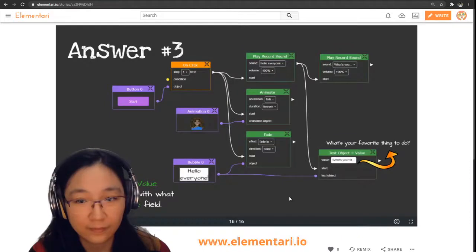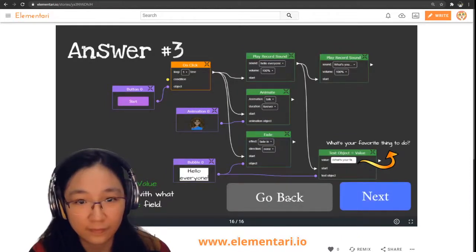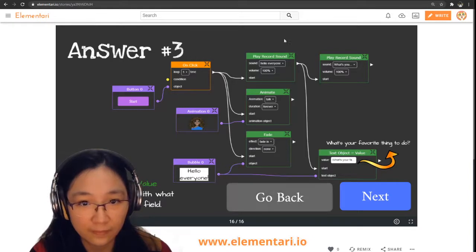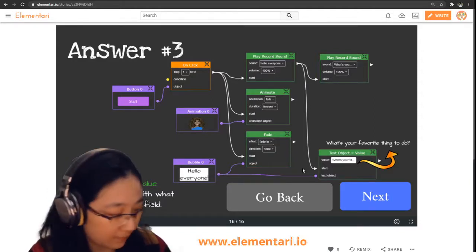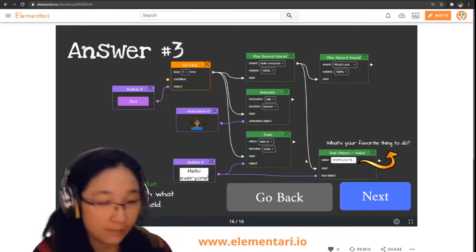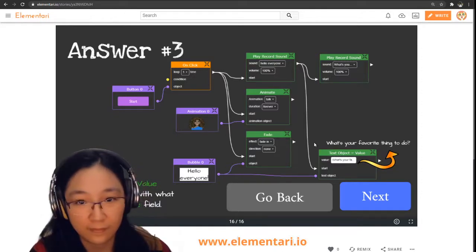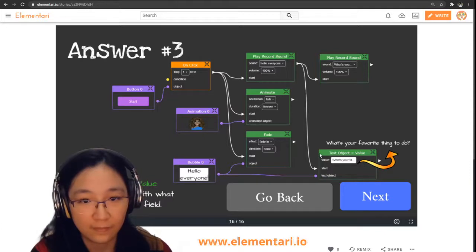In coding challenge number 3, I have 3 functions in parallel. So that is 3 functions happening at the same time. So when I click on the start button, I am playing a recorded sound, hello everyone, animating my character to talk, and fading in my speech bubble, hello everyone, at the same time.